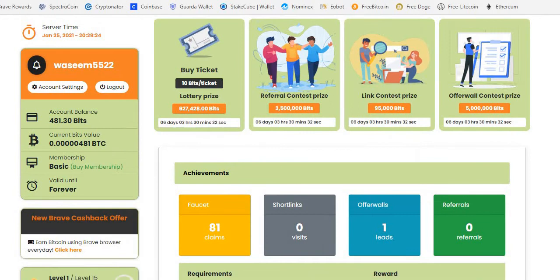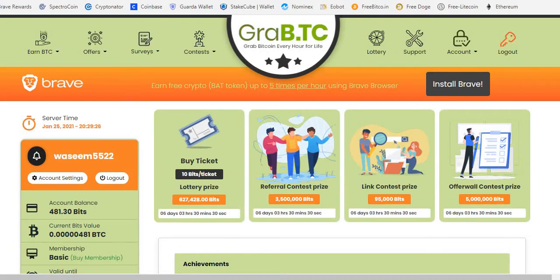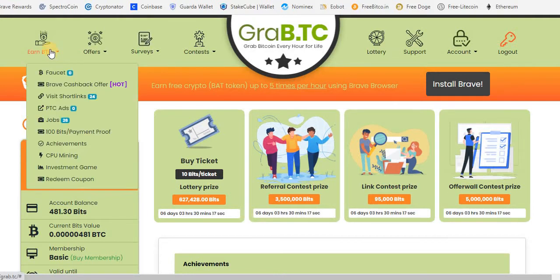So actually this site is a heaven for free online earners. I must say that you guys can visit this site and at least check it one time. So these are the other options. This is the other option of CPU mining. You can also earn from CPU mining if your CPU is good and powerful, so you can earn a good amount from this section.